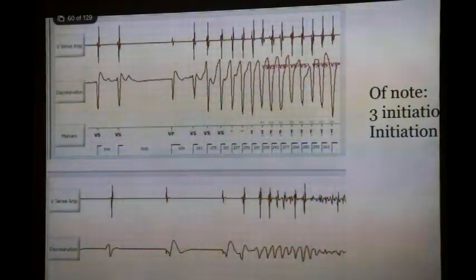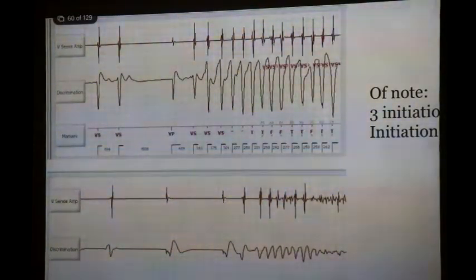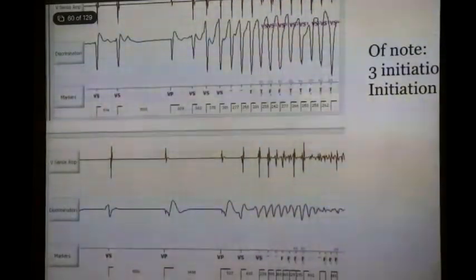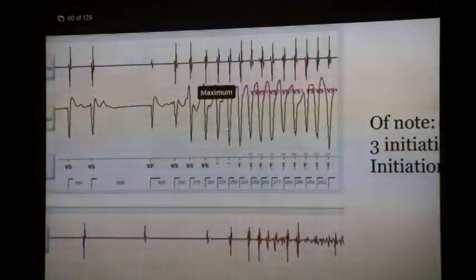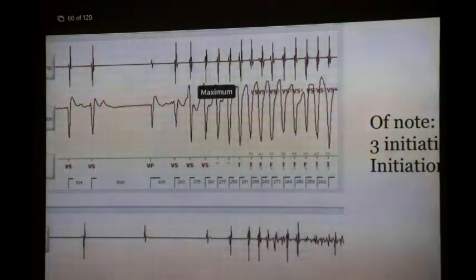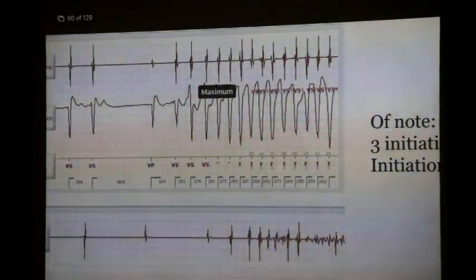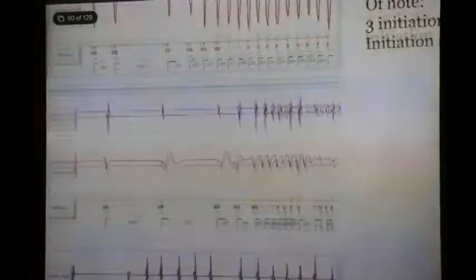It's going 1 in the VT, 2 in the VT, 1 in the VF, 1 in the VF, 1 in the VT, 1 in the VT, 1 in the VF. So we have cross-zone counting, which means it's going to delay time to detection, because one's going in one bin, another in another bin. It takes longer to get there, right? And this is quite an aggressive rhythm, about 250 beats a minute. So here's the therapy.